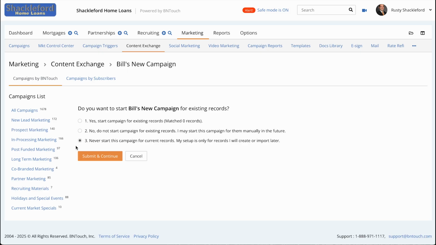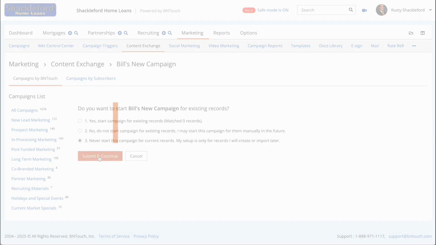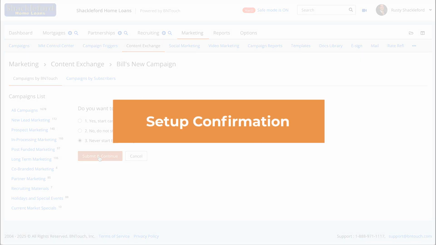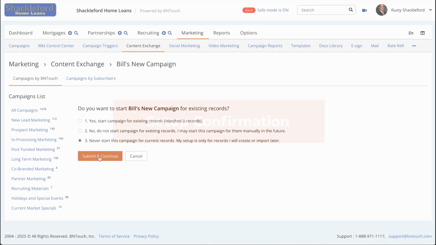Never Start Campaign for Current Records will permanently exclude any records currently in your system from being added to this campaign. Only records that you create after this campaign is started can be added to it if this option is selected. Once you've made your final choice, click the Submit and Continue button below.